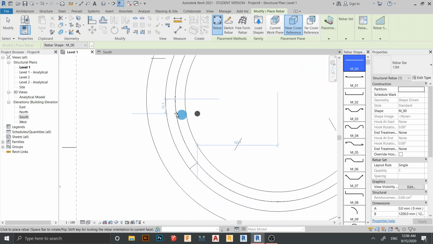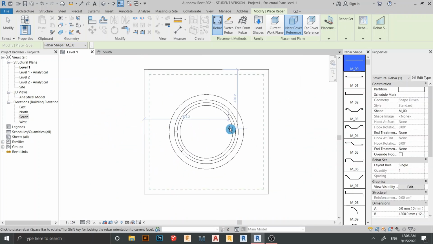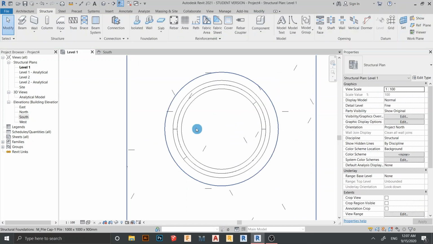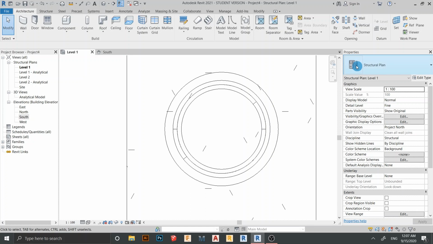Okay, before start I need to add another reference plane first, because later on I want to array from here until here. So I just hit escape a couple of times first. RP on my keyboard for reference plane, or you can go to your architecture here, and then here is reference plane. Let me take a look first. Okay, here is our reference plane.